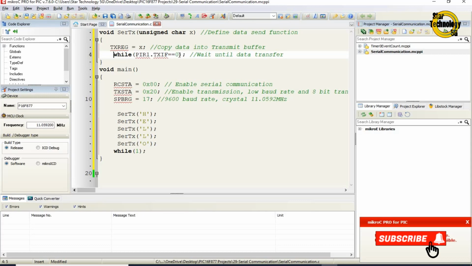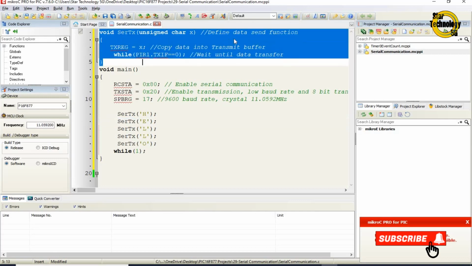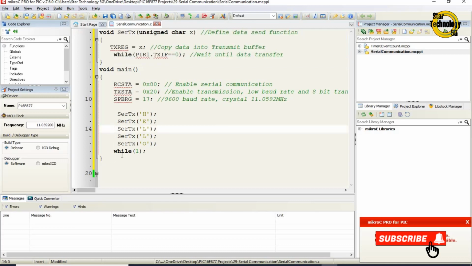Next it will again call SERTX('E'). Call SERTX and give character E. It will send the E character. And again call SERTX('L') and send character L, then SERTX('L'), SERTX('O'), and send all characters one by one. While 1. After sending all characters it will stay here.